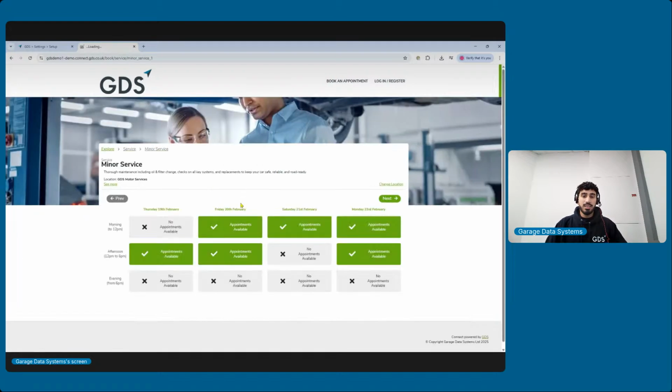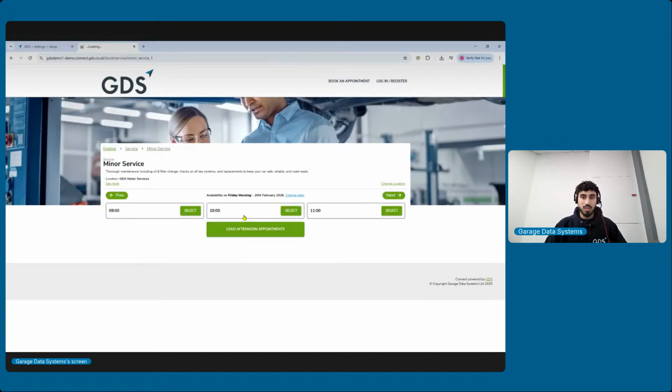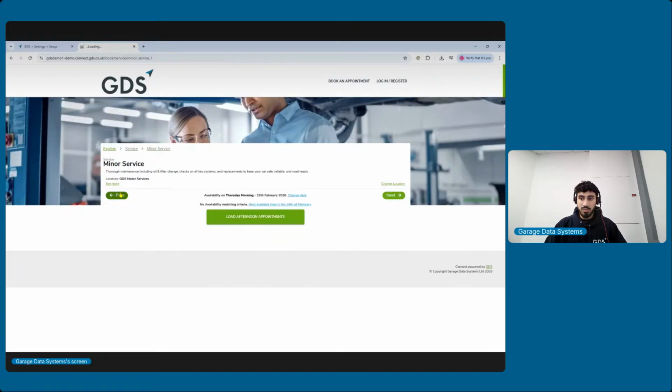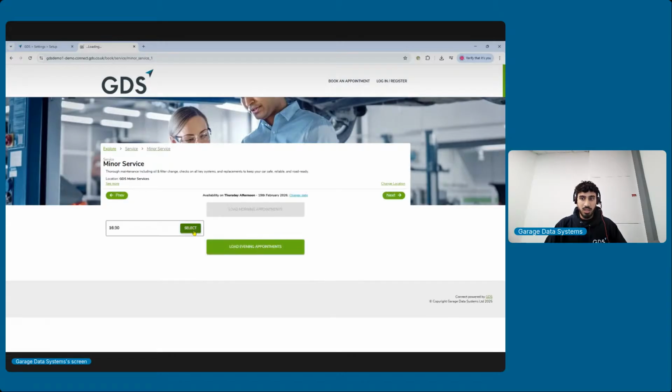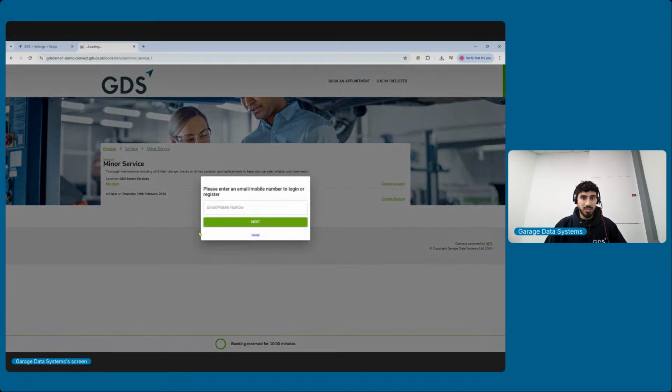And again, this is synced in real time with your diary. So in this case, the diary of the unassigned mechanic, and it's only going to show you slots that are actually available. So if I was to pick Thursday the 19th, we've got 4:30, which is in about 6 minutes. Now the customer here is going to enter their details. So they'd put in their email address.